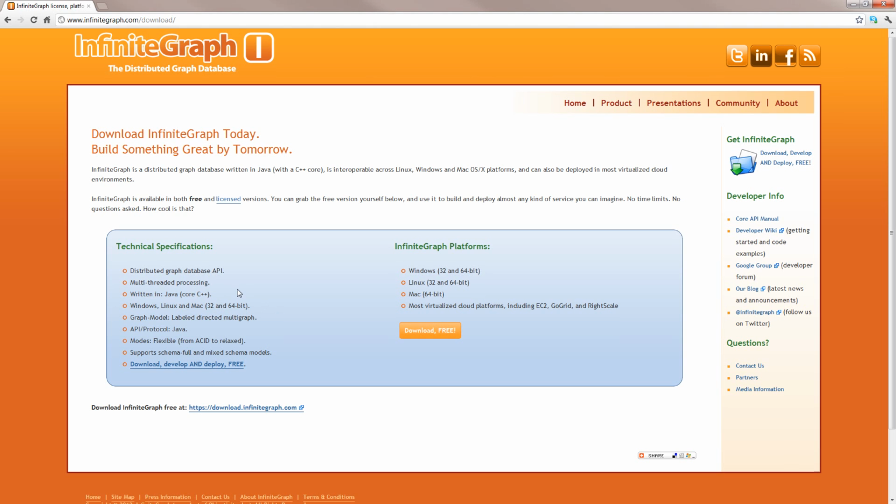InfiniteGraph is a relatively lightweight database management system. Download for Windows is about 50 to 60 megabytes, and you won't even notice the servers running when you're not using it, so it won't take over your machine like some other database management systems can. We offer InfiniteGraph for a variety of platforms. Today I'm going to download it for my 64-bit Windows 7 desktop computer.